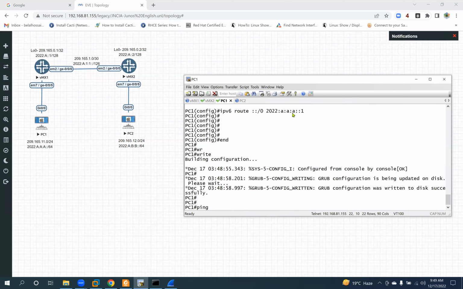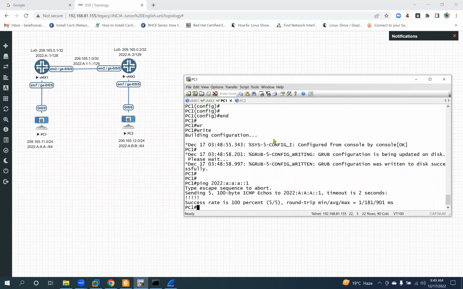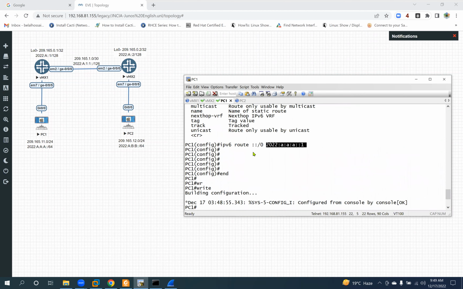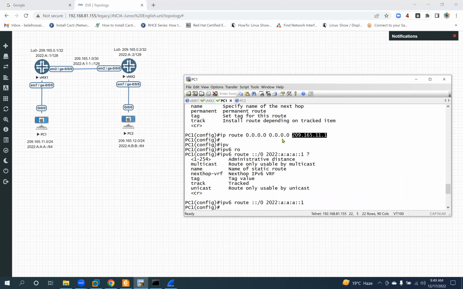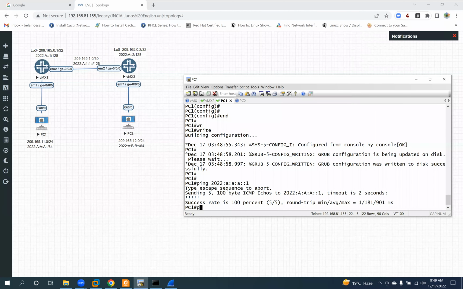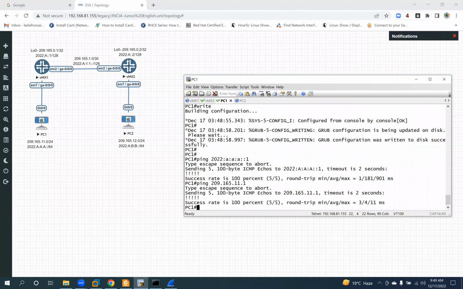Just testing the configuration. IPv6, yes, getting ping. IPv4 gateway, ping the IPv4 gateway, yes, getting ping.